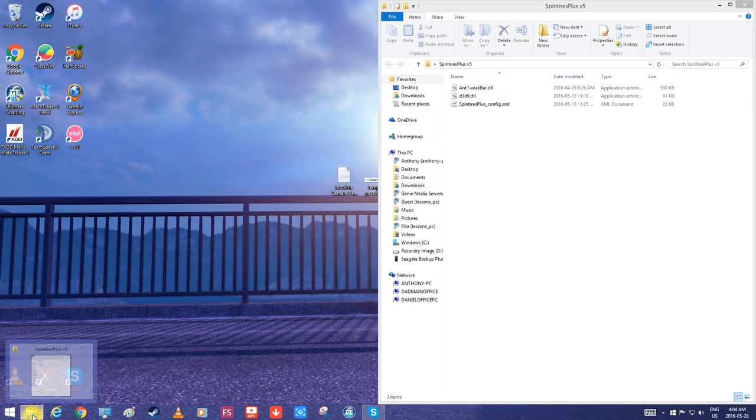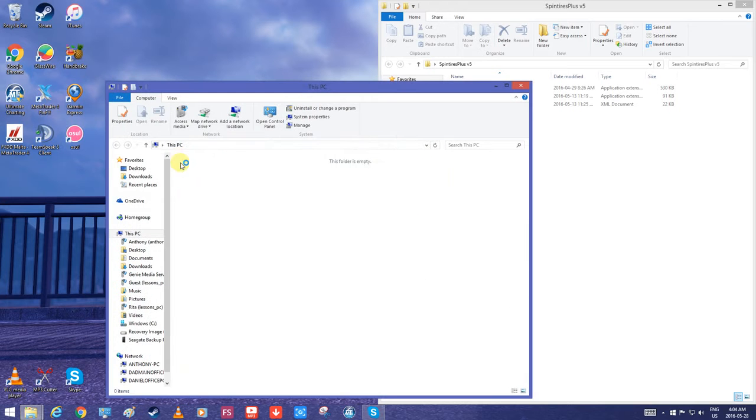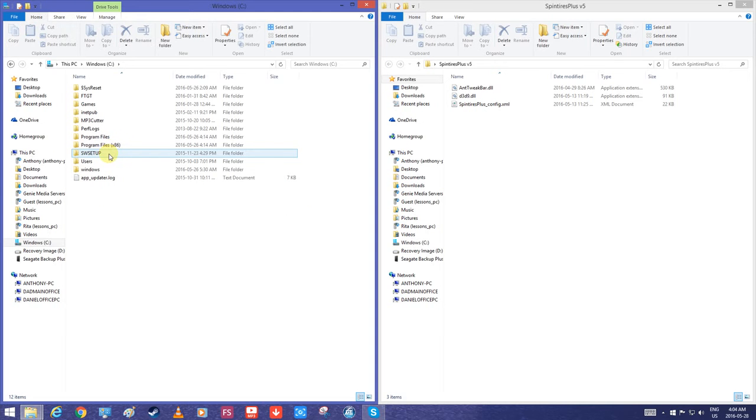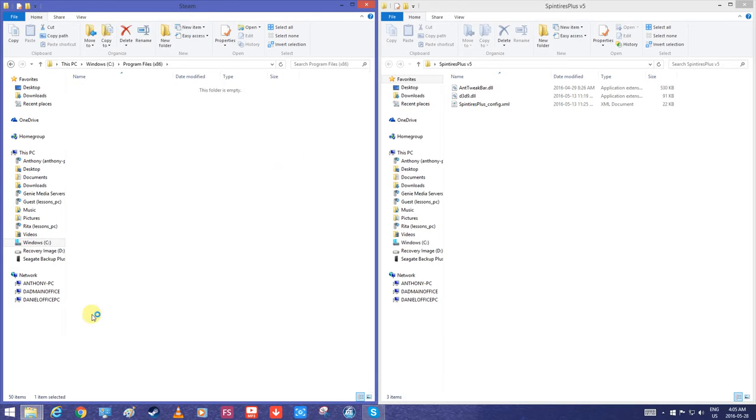files into. So you're going to want to open File Explorer or My Computer. You're going to want to find your hard drive. Double click on that. Find Program Files. Double click on that. Find Steam. Double click on that. Steam Apps. Common. And then SpinTires. This is as far as you go.